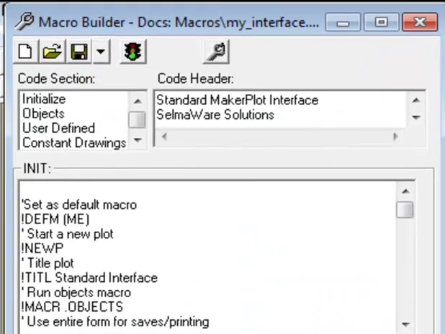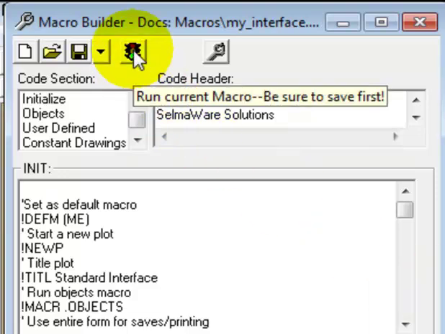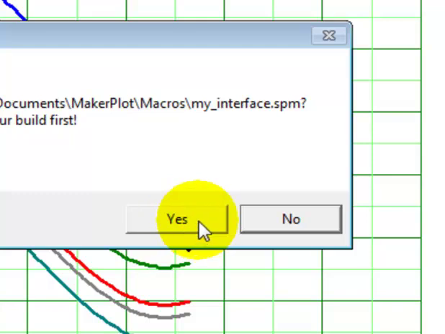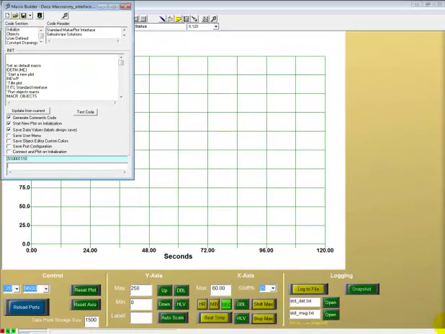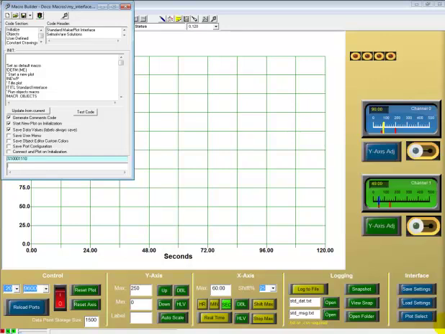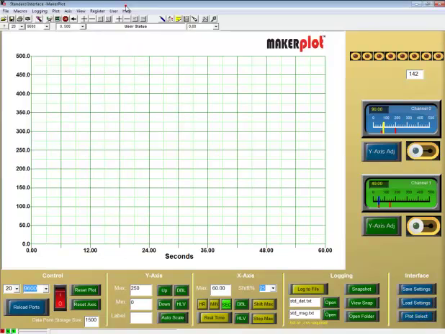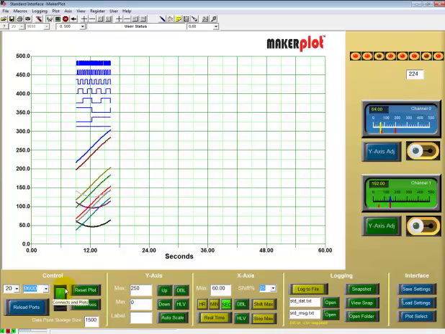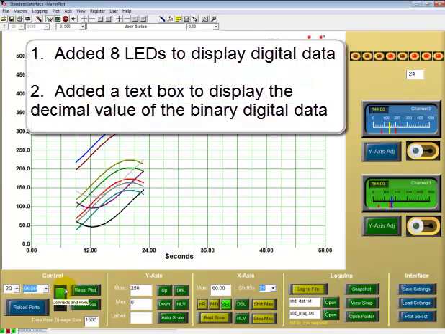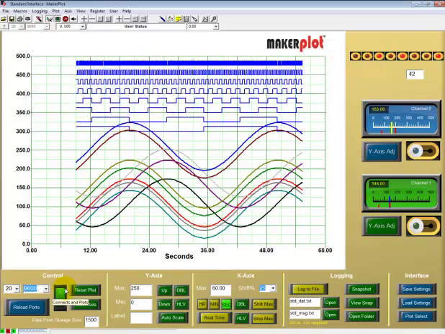Now let's make sure that everything works by coming to the traffic light icon, clicking on it, and answering yes to our run this macro question, and let's see if it rebuilds. It looks like success, but let's check it out. Let's drop our macro builder, come down to our rocker switch, and turn on some data, and indeed we are plotting digital data. So in this video, we've learned how to add 8 LEDs and a text box to display the decimal value of the digital data that's coming in. In the next video, we're going to show you how to annotate all of these controls with labels.